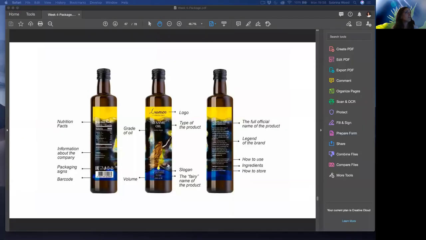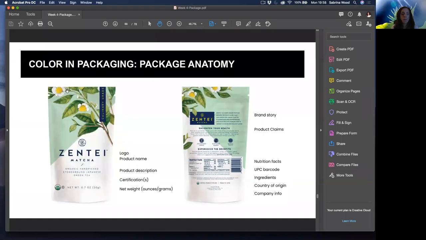Now the next one: would you do the same thing if you have a beauty product, let's say you wanted it to be organic? You can look it up, but there are certain labels that are specific to beauty products. So I would just do a little research there.